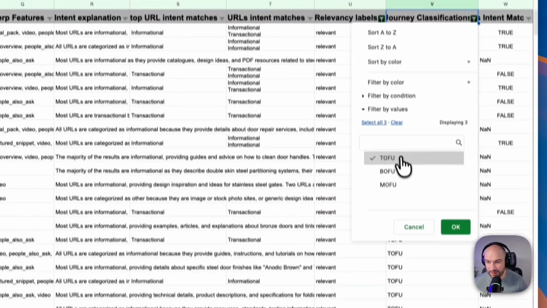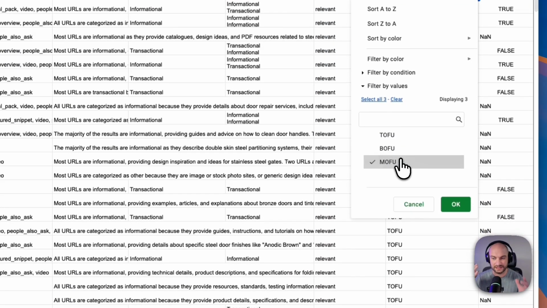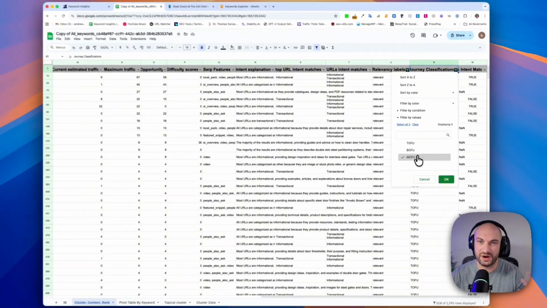And then our middle of the funnel ones, which are often comparison guides. So it's like this versus this, or pricing things.